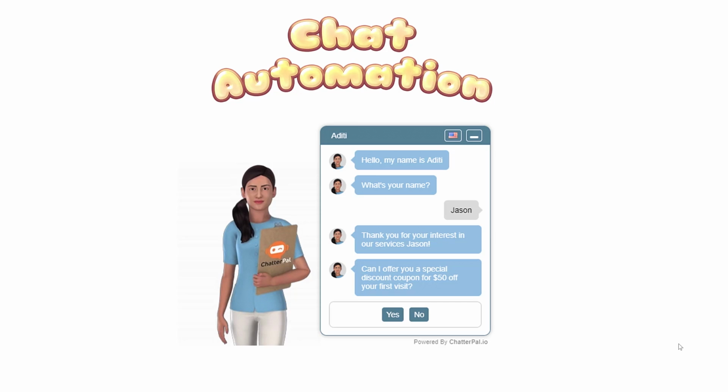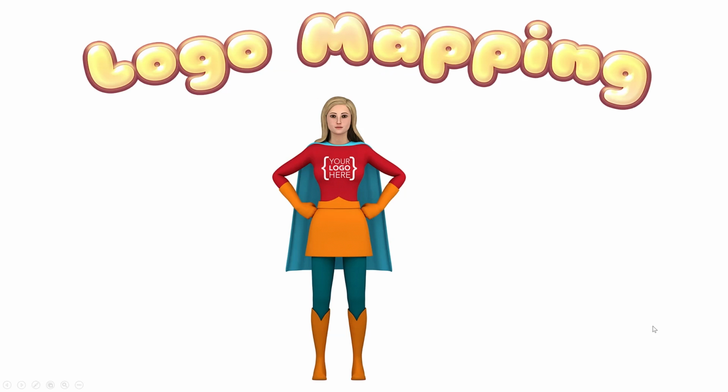One of the coolest features of ChatterPal is the ability to have logo mapping on any 3D avatar or animal avatar, or even for that matter, specific objects that are part of the animated avatar itself, like a bag, or for example, their shirt, or for example, a notepad that they're holding, and that sort of thing. And that is dynamic, meaning even when they're moving around things and they're shaking and so on, it will be adaptive based on their movements. And I'll show you that in just a second.